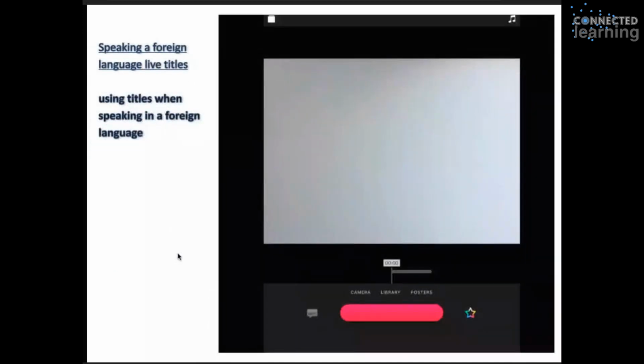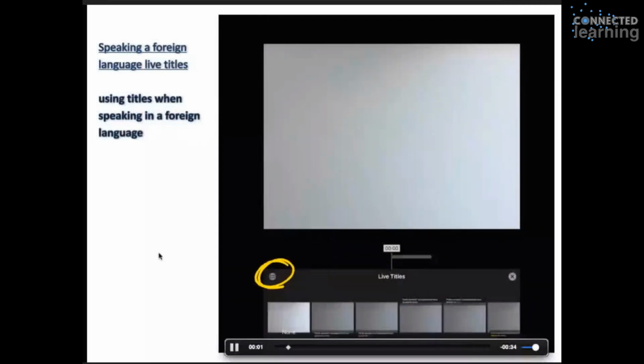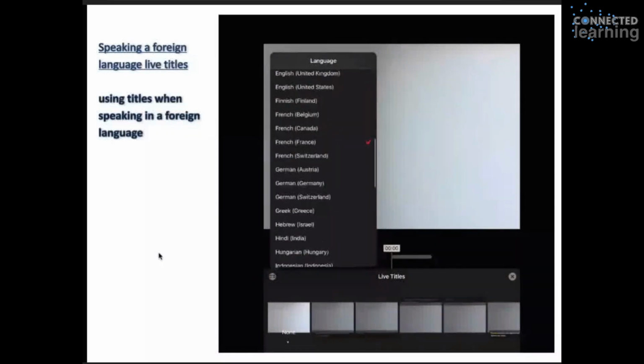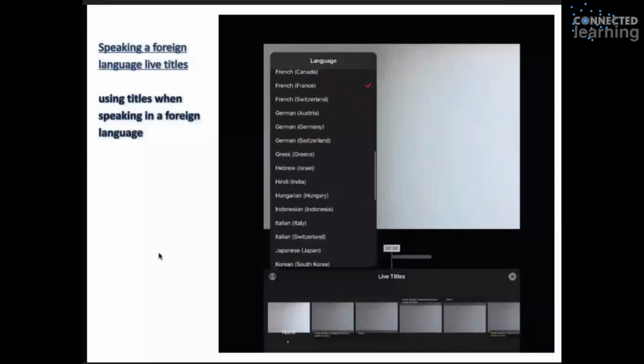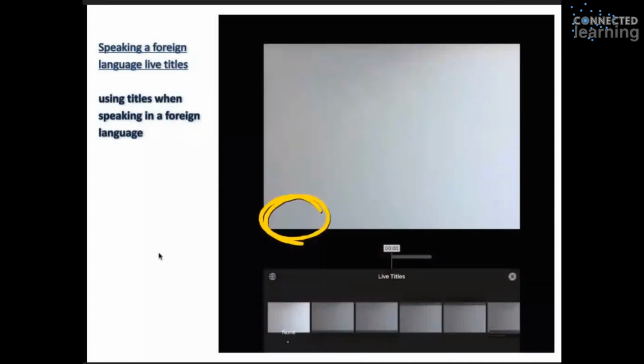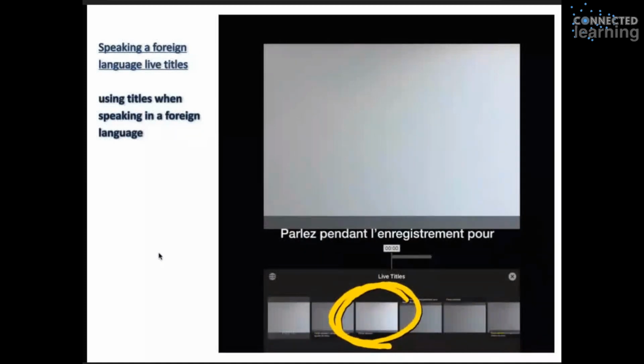You can also do this speaking in a foreign language. So that would be really handy if you're teaching a modern language, or perhaps if you have a pupil who's EAL. So next to the live titles there, you see the little globe, and you can scroll through for a variety of different languages. So today we're going to pick French. And then select where you would like the words to appear on the video.